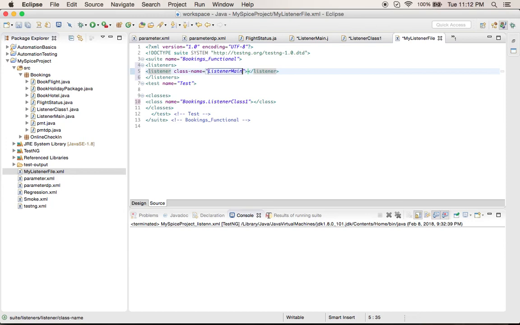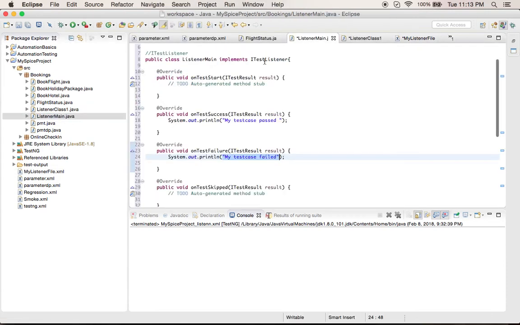Listener main is the class name, and this has to be prefixed with my package name, bookings.listener main. So what did we do so far? We have created a listener main class, and we implemented this interface. In this interface, we have implemented all the methods, and we have overridden two methods. One is when my test is successful, print me that my test case passed. The same way, when my test is failed, print me that my test case is failed.